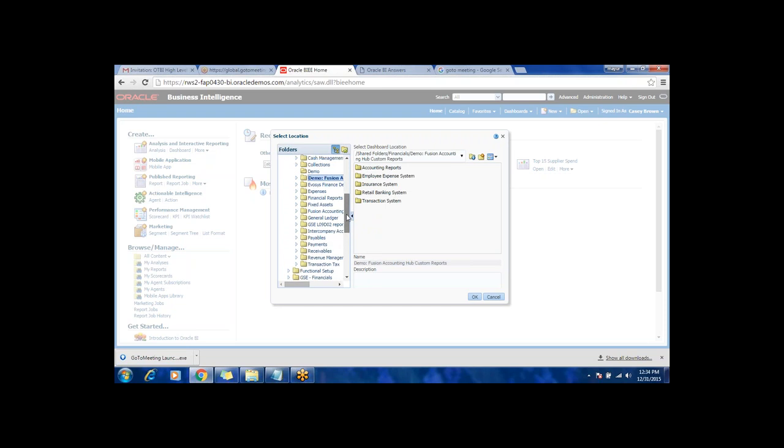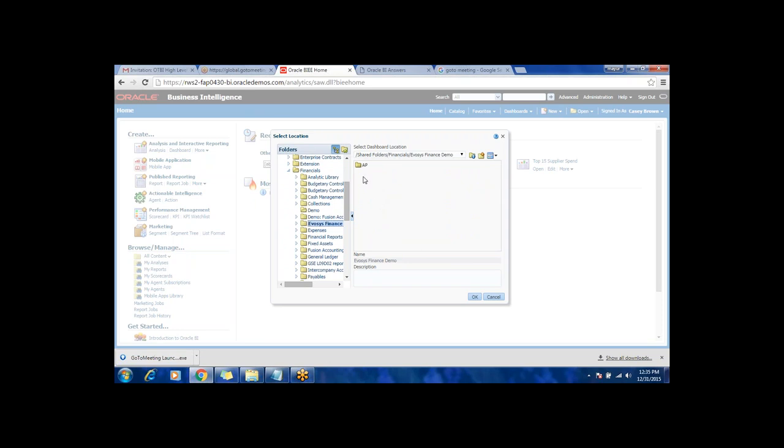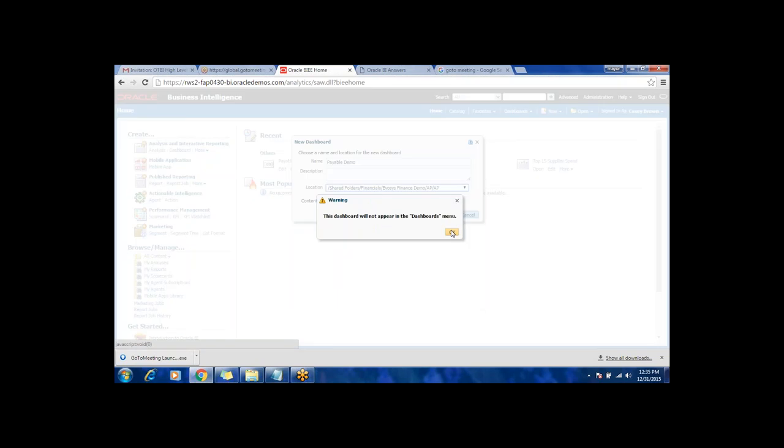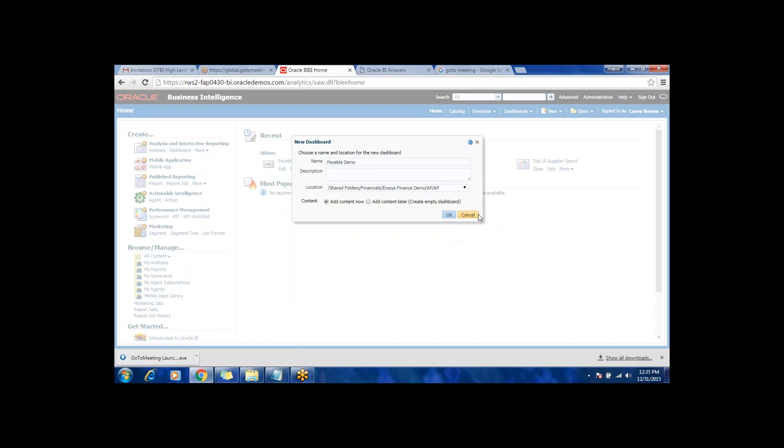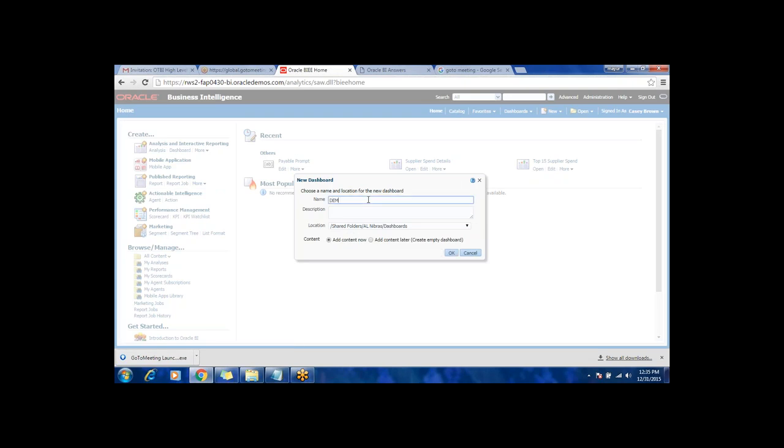The dashboard folder is not visible. It's not visible. I'm putting this location.